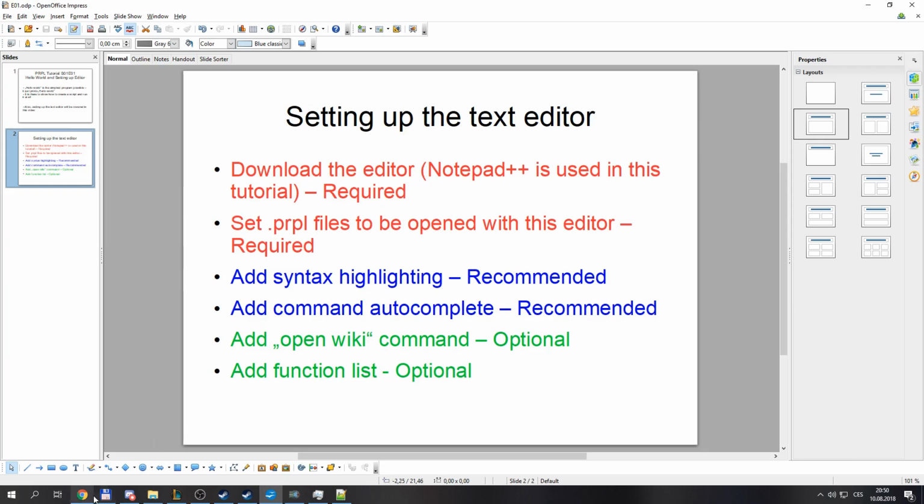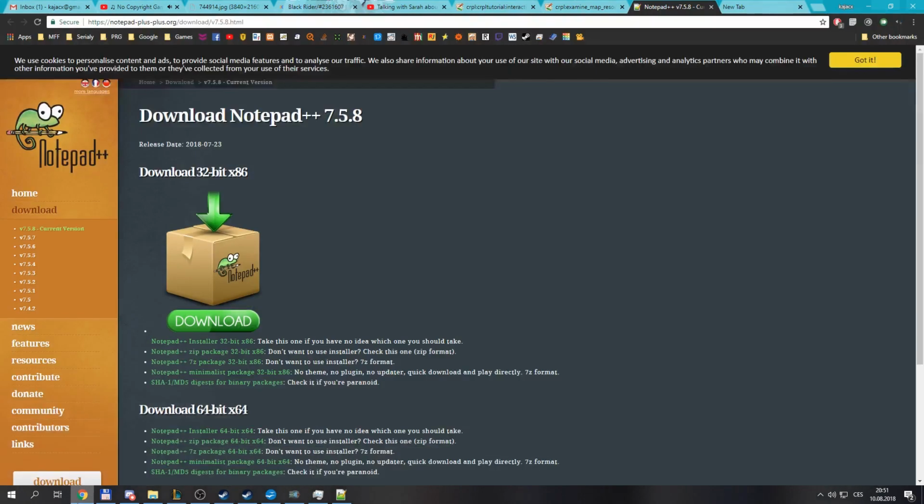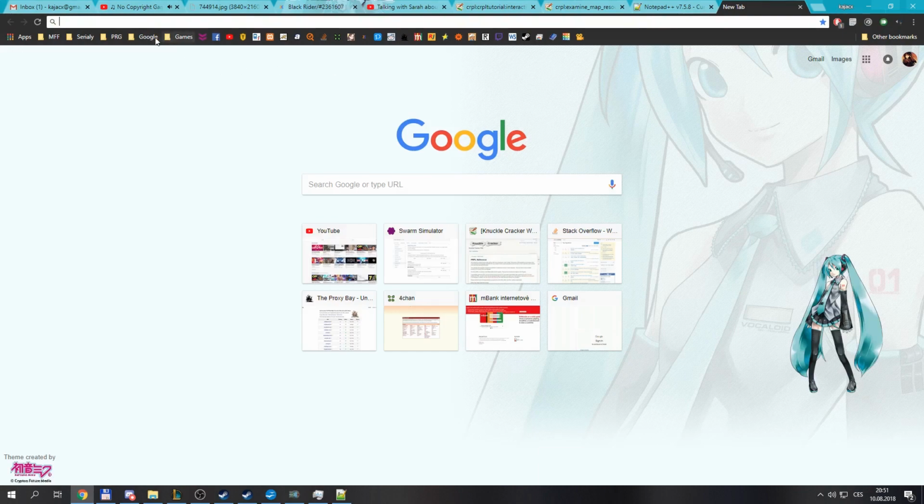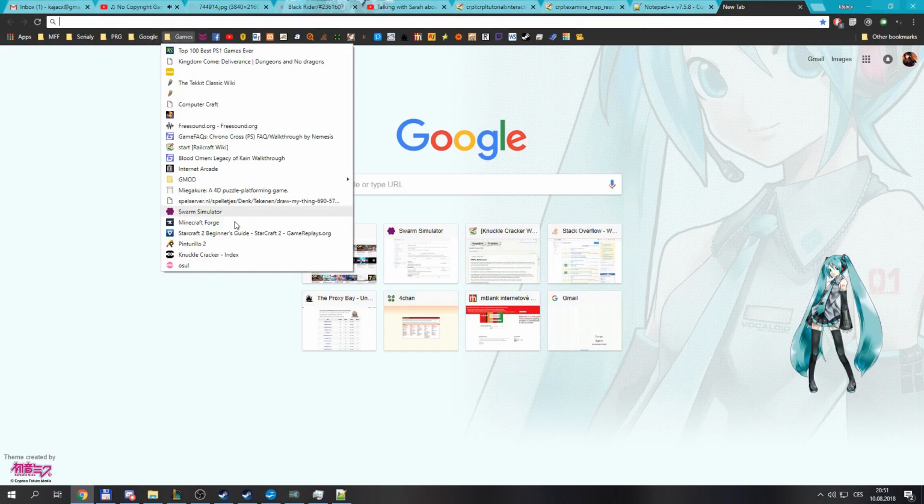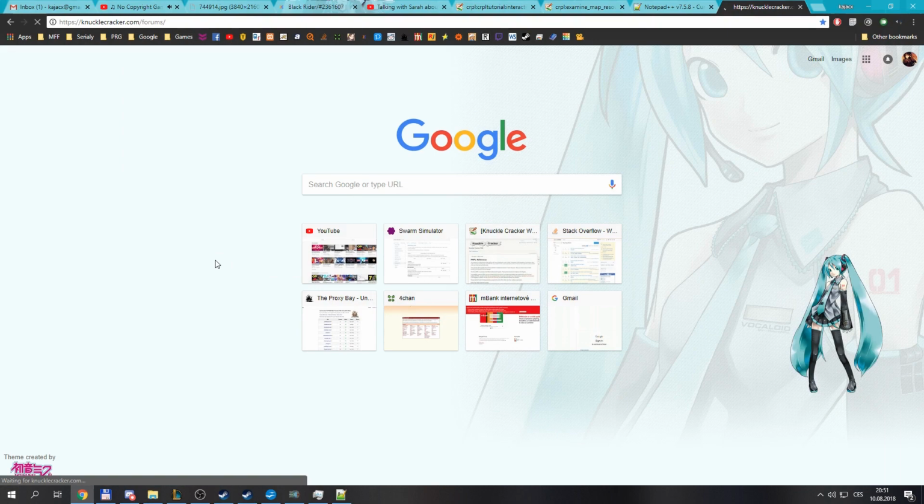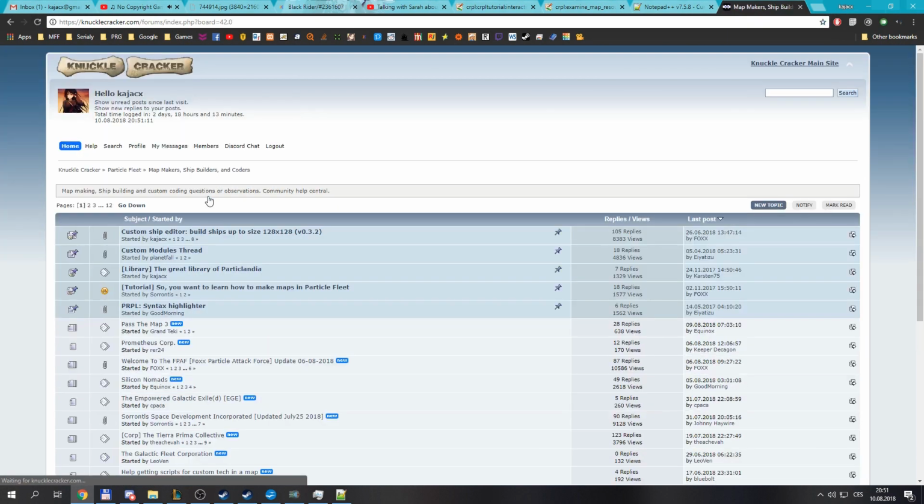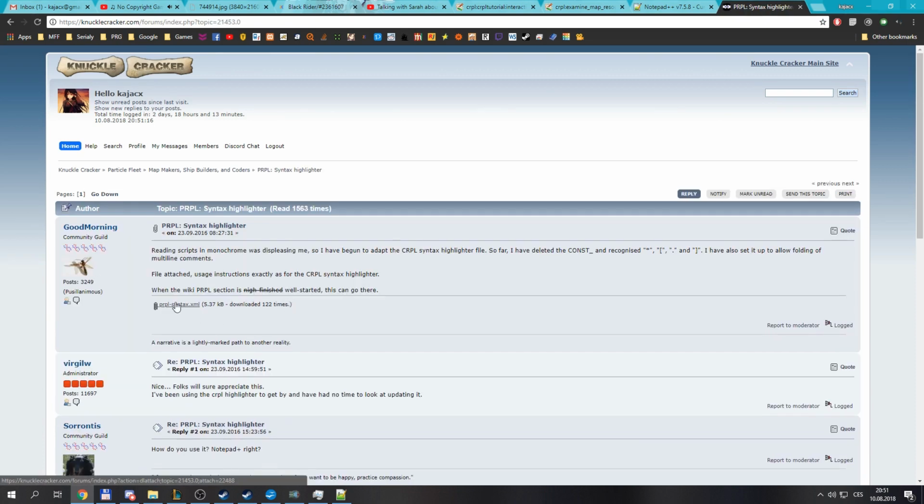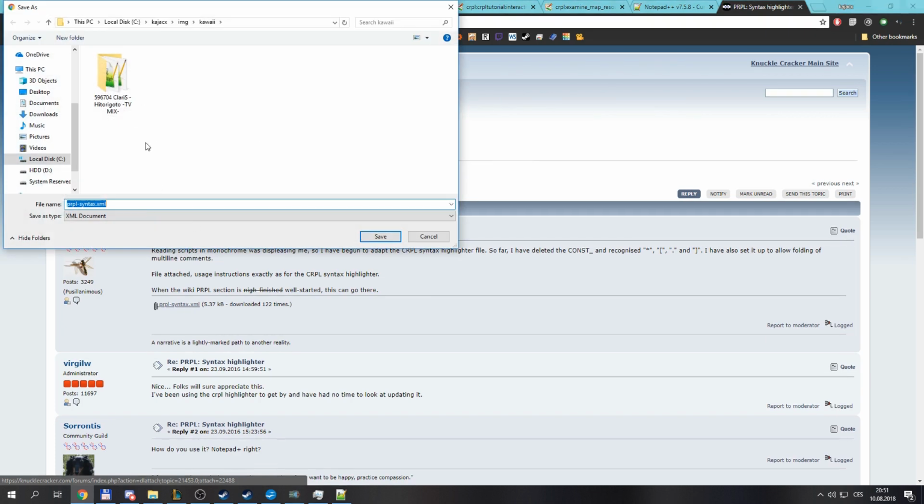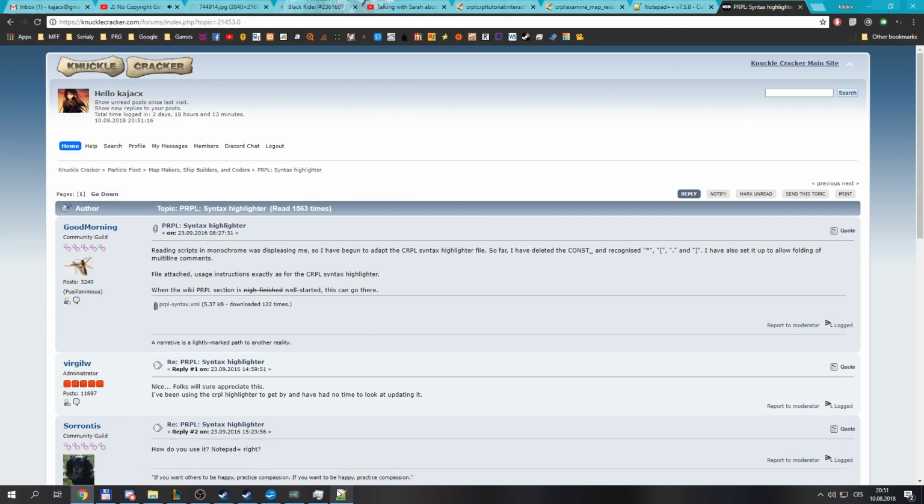Add syntax highlighting. Now the way you add that is you go on a site, there it is, somewhere on a forum. I should have prepared it beforehand, but it is really easy to find. You just go on the forums, go into map makers, and then there is a pinned topic, syntax highlighter. You just download this file. I already downloaded it, so I'm not going to download it again.